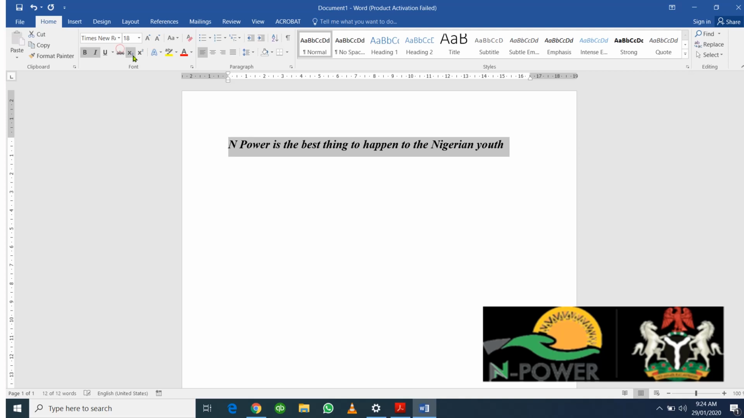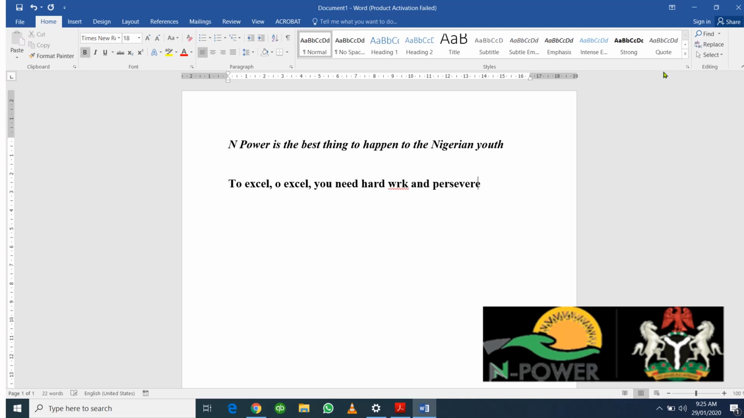Now let's say you want to make it subscript. Let's write another text. "To excel you need hard work and perseverance." Okay, now let's say for some reason I need to have this as a subscript.